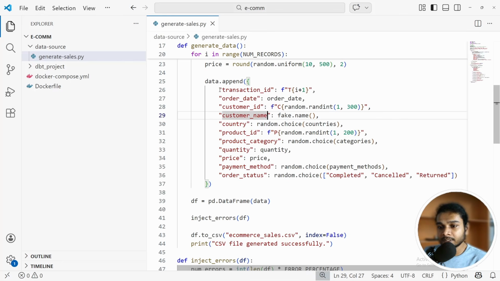And the dictionary includes the keys, which includes transaction ID, because this data represents sales of an e-commerce website. Every sale is a transaction, and every transaction has a transaction ID. So the first key will be transaction ID. The second one is order date, when the order is placed, and the customer ID, an ID for customer, and the customer name, which will be generated using Faker.